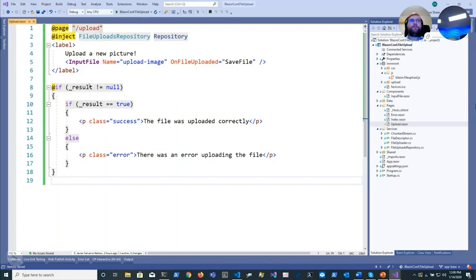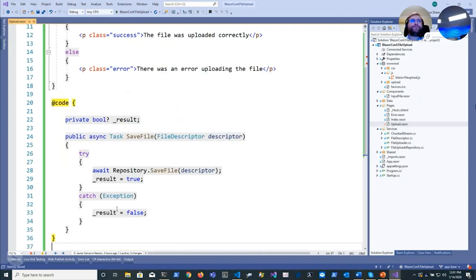That's our UI code. If there is no result, we don't display anything. If the file was uploaded successfully, we will display success. Otherwise, we will display failure. Finally, we need to add the code to implement the actual logic. So we define the field for the result, and we define the SaveFile method that simply calls the repository to save it. If everything goes well, it says success. If something goes wrong, it says failure.